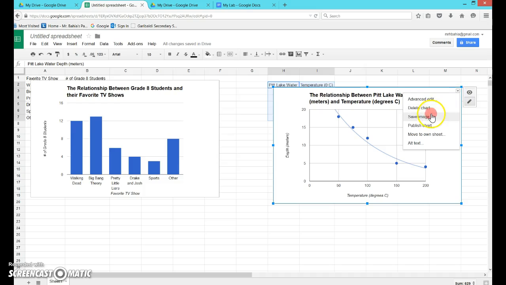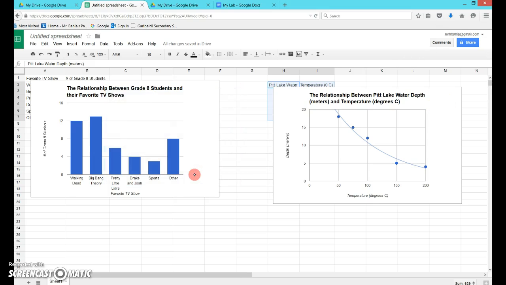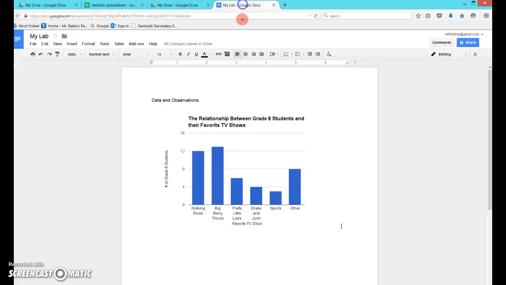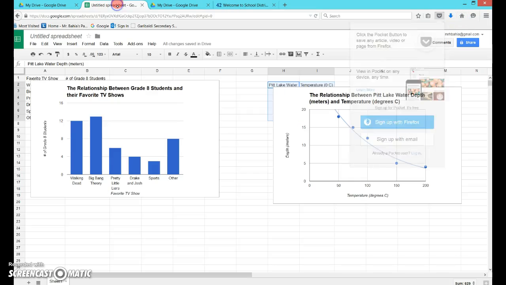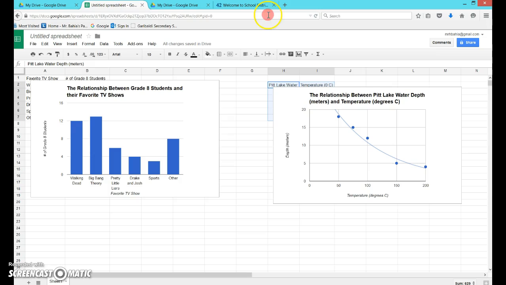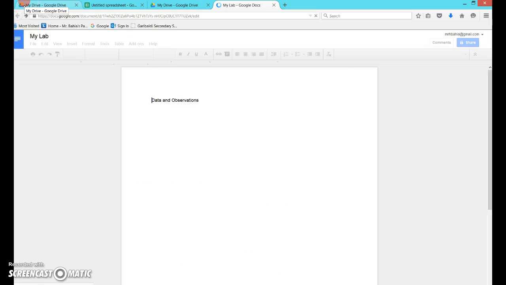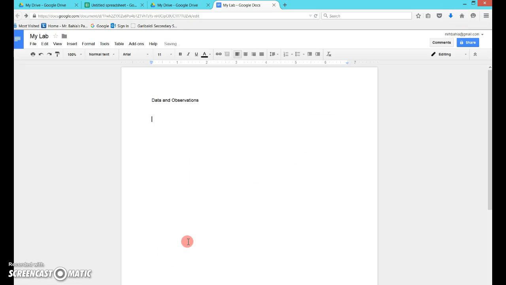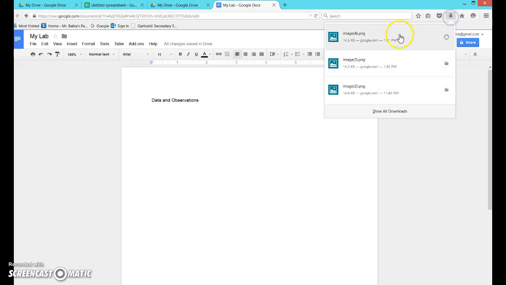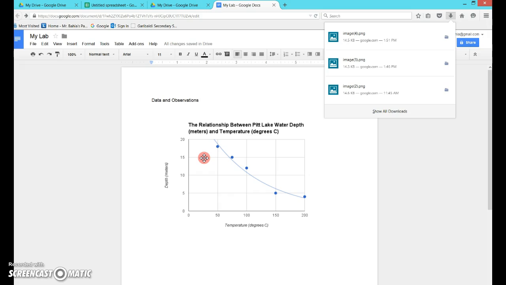I use the snipping tool, or I save it into my document here. Drag it in. Sorry. And I'm going to drag it in right there, and I'm good. So there you go. That's how you do it.